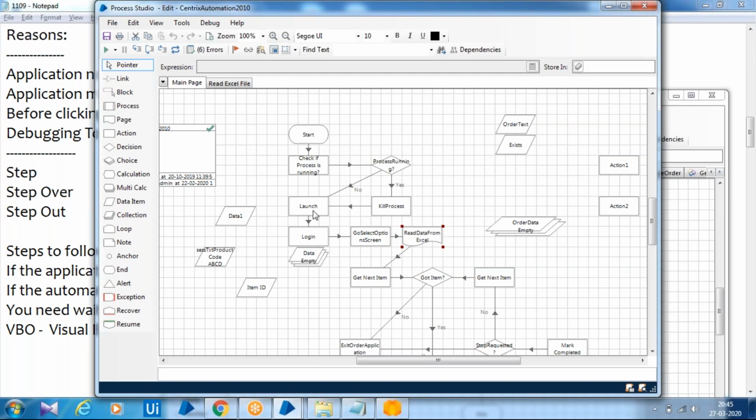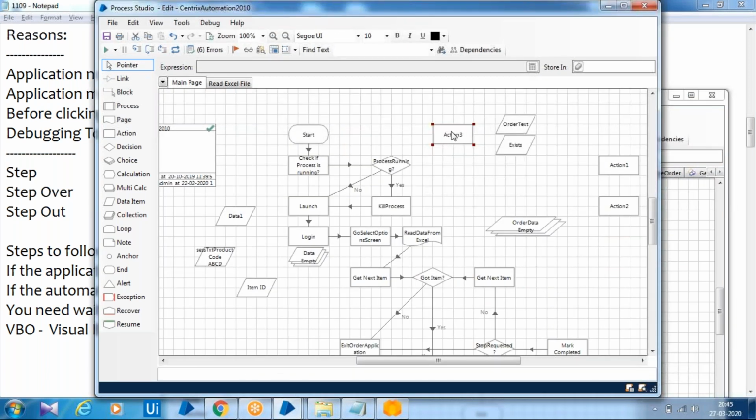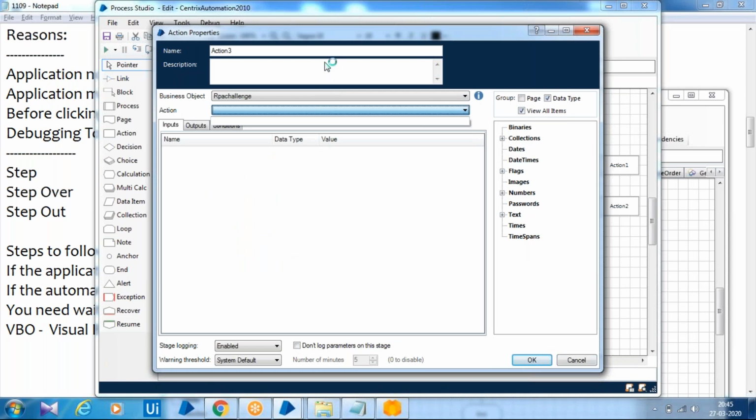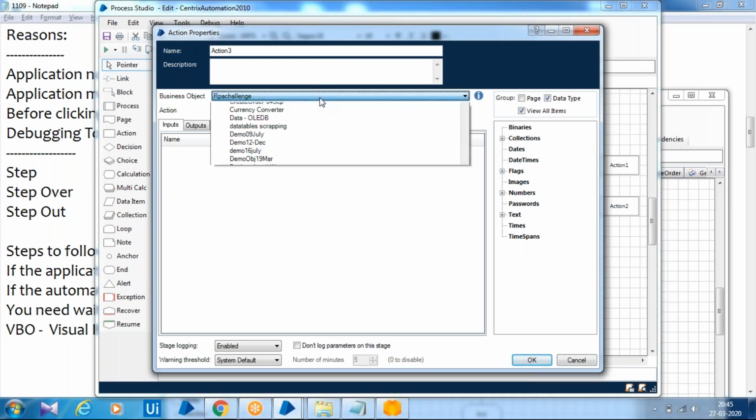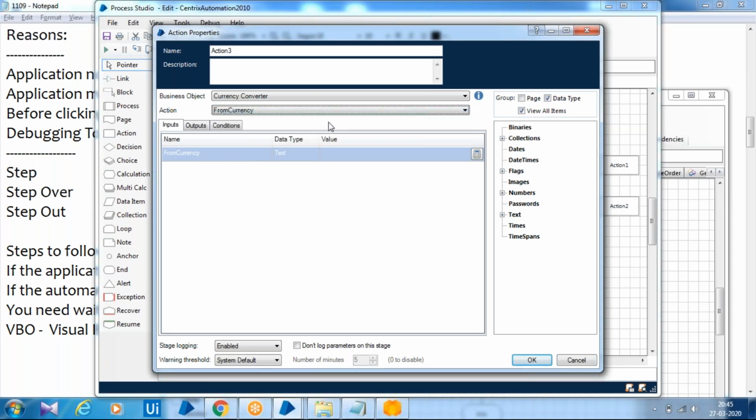So action stage, what does it mean? Execute, calling an action. And what is an action? Launch is an action, login is an action. All of these are actions. So this is the action stage, and here we can call any action of any business object. An action is nothing but a page in Object Studio, right?